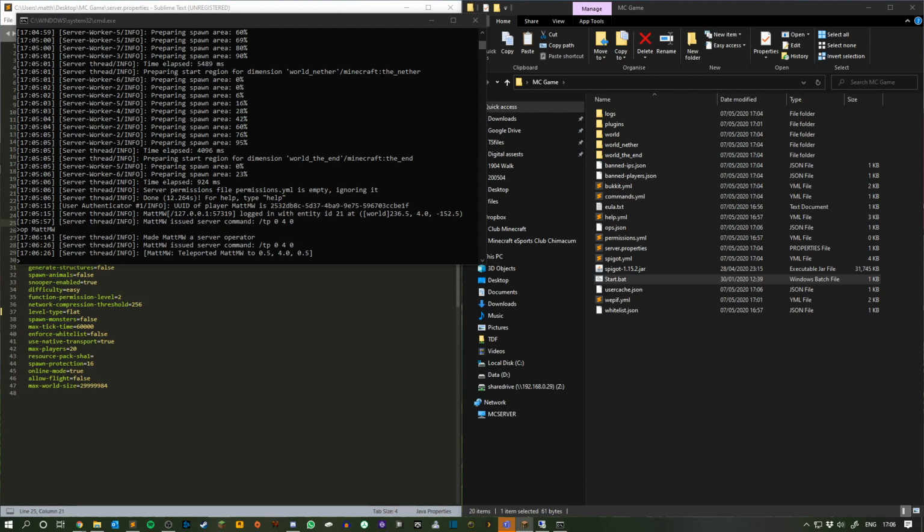And here I am. F3 brings up all of your debugging information, but also your coordinates, so I can just check that I am standing on, looking at block 0 3 0, which is this one here. Looking at block 0 4 0, so I was just standing on level 4. Now I'm on level 5.